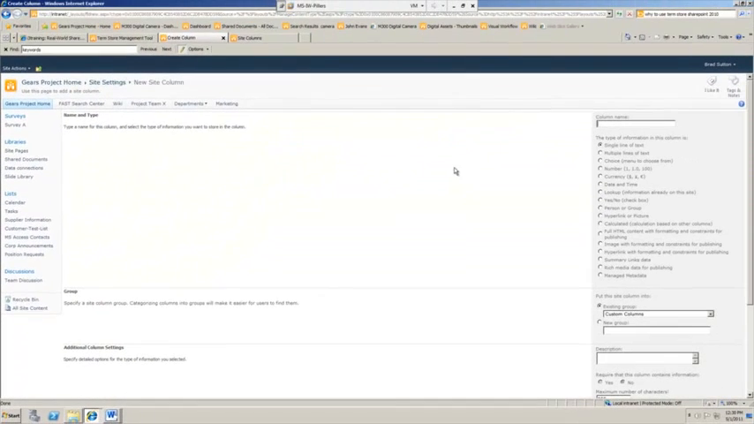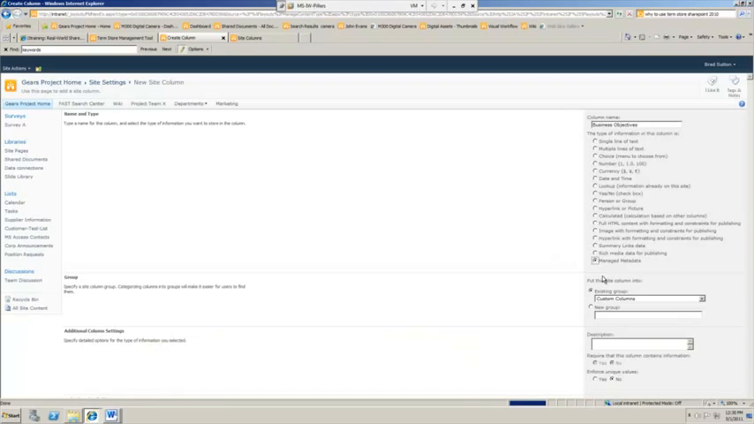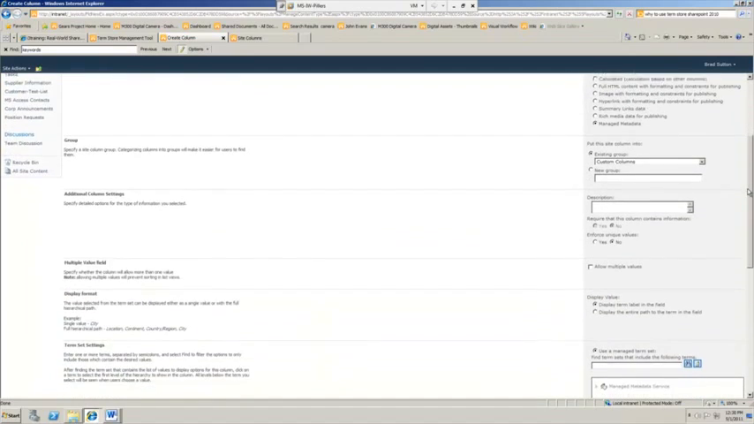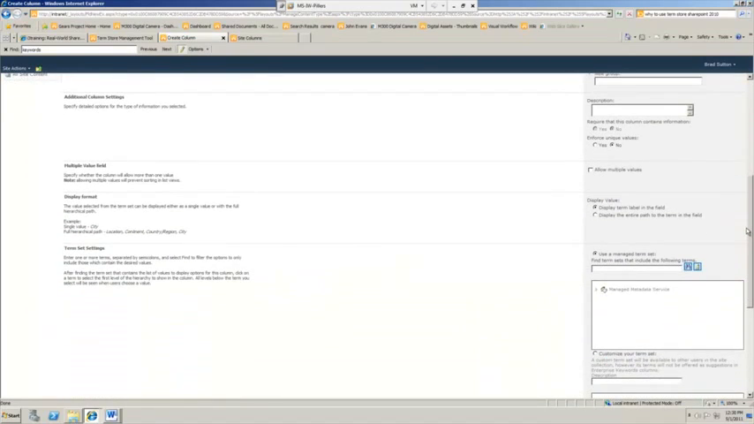Because again, this site column doesn't exist yet. It only exists over in the term store. So I'm going to call this business objectives. And then you'll see manage metadata is an option for us, and that's new again for 2010. If I scroll down, there's a couple other things I want to point out as I'm scrolling down. Allow multiple values. If I wanted them to be able to choose multiple values, I'd check that.